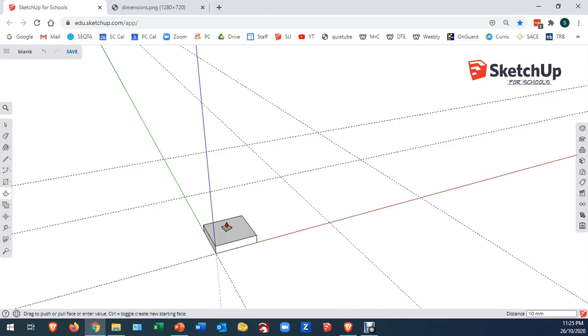So at this point, pause the video. I should have done this perhaps before you started the first block, but pause the video. Set out your grid, 150, 150, 150. And then come back and draw your first block here.